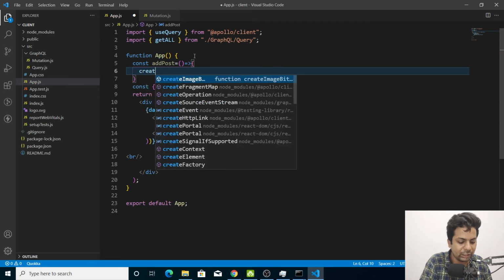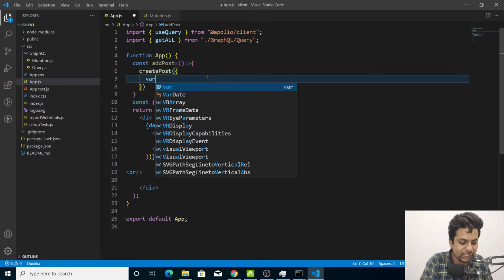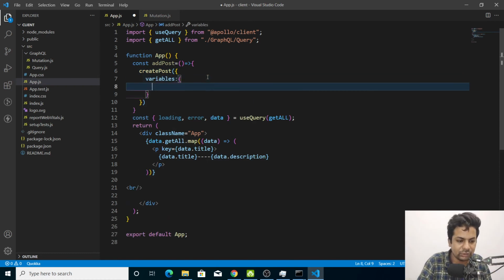Then we'll say createPost. Whatever the mutation name is, createPost, so we'll say createPost. After that we'll just pass the variables. Variables are the data you want to send. So I'll say I want to send title. The title will be "this is a React title".